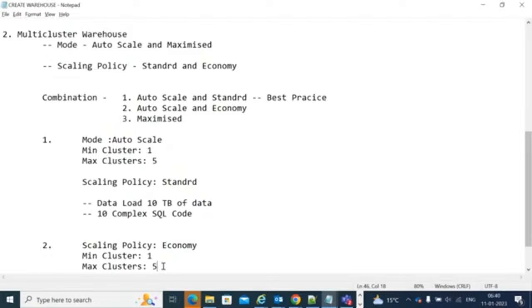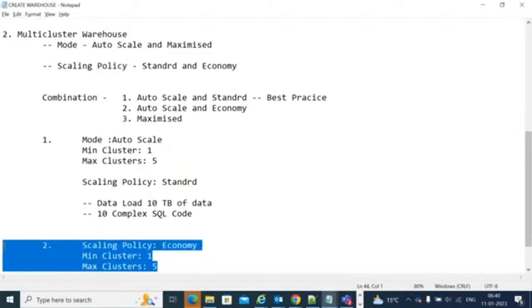Standard is also increasing the cluster and economy is also increasing the cluster. The difference is only that thing. Usually, the concept is to increase the clusters up to the maximum number of clusters based on the requirement. But the thing is, economy is based on the time, the 6 minutes. Based on the time, 6 minutes.